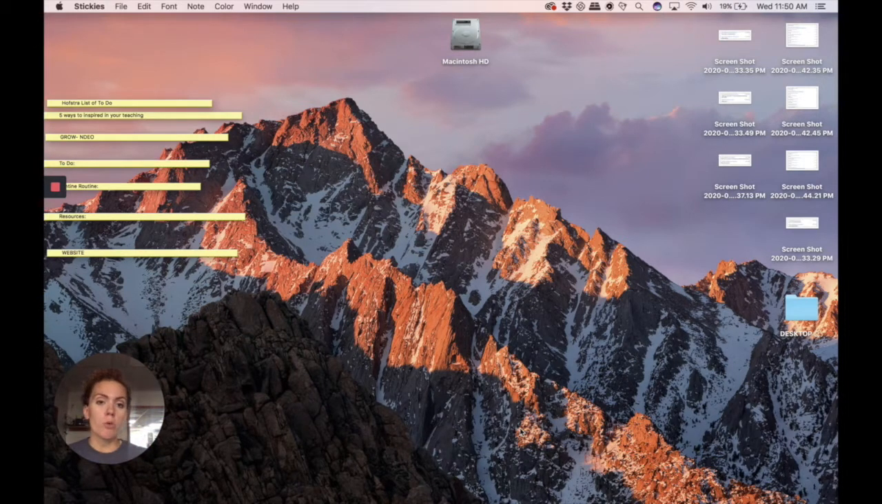Now this is really important because if you're doing remote learning or blended learning, the type of settings you want to use on your computer need to change depending on your situation, and that's really important.